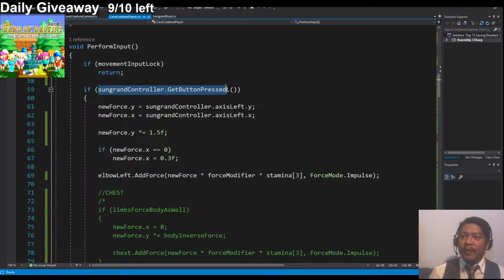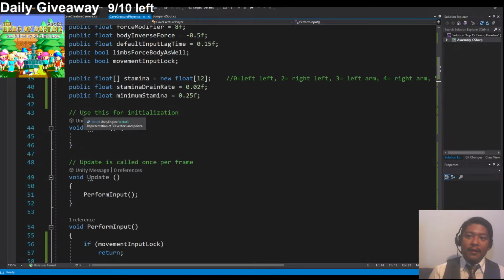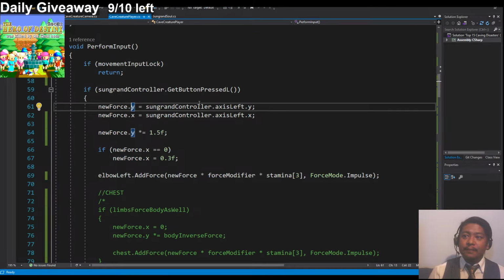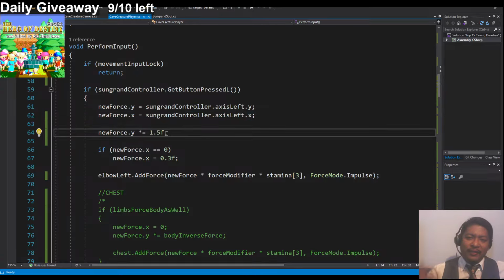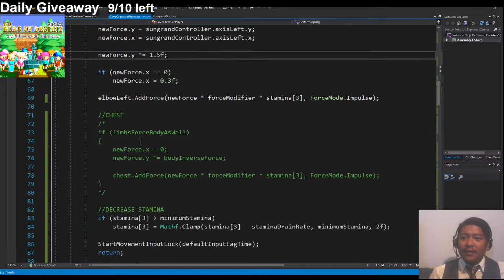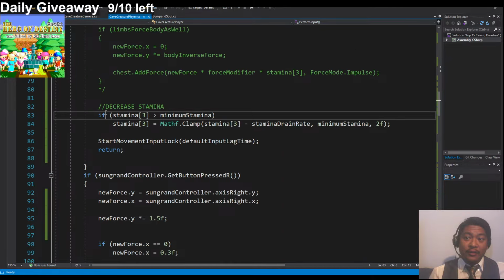So if the player presses the L button, it sets the value of new force.y, force for up. New force is a Vector3, and it sets y, and that will take the value of the axis on the left, the left analog stick, and it takes the value of the x, and then it multiplies the force of y by 1.5. This is just fine-tuning for me. And then it adds the force to the left elbow. And then it also decreases the stamina.